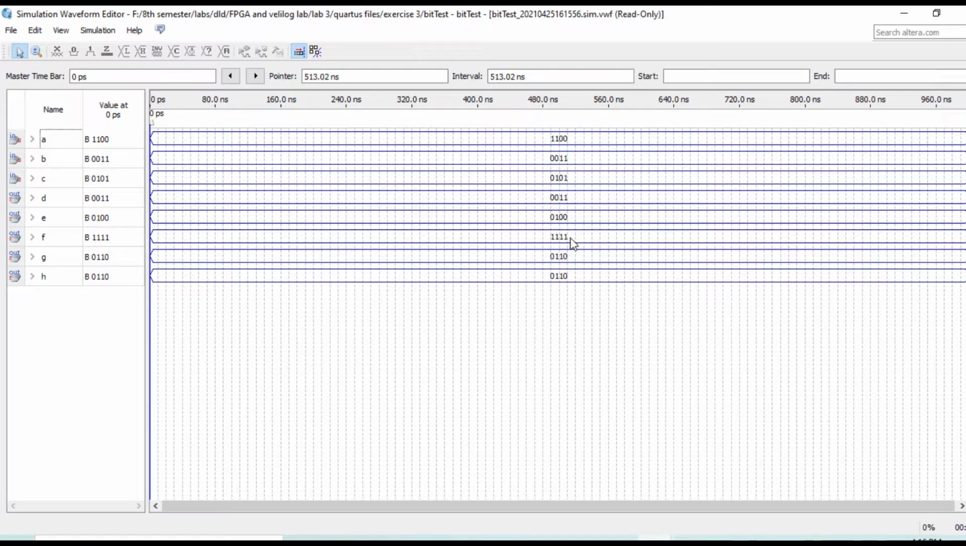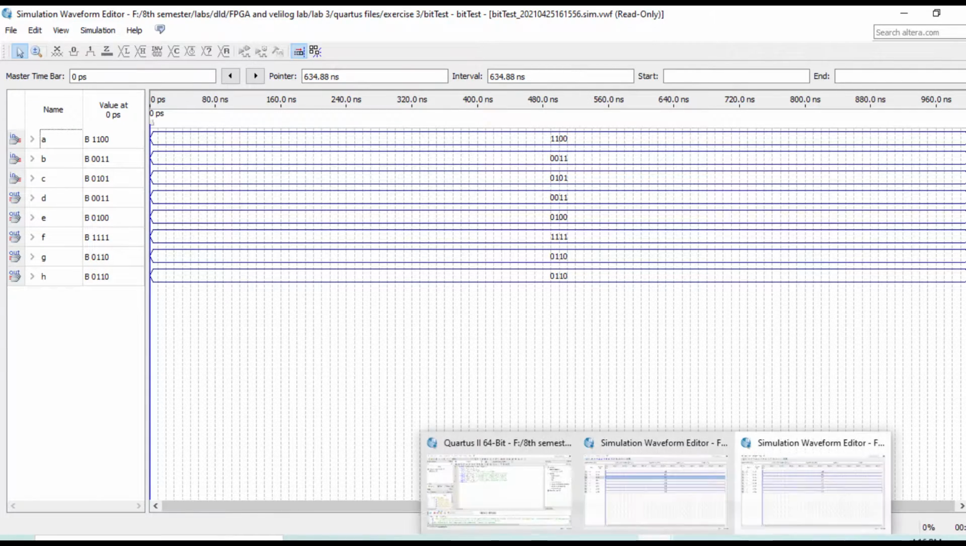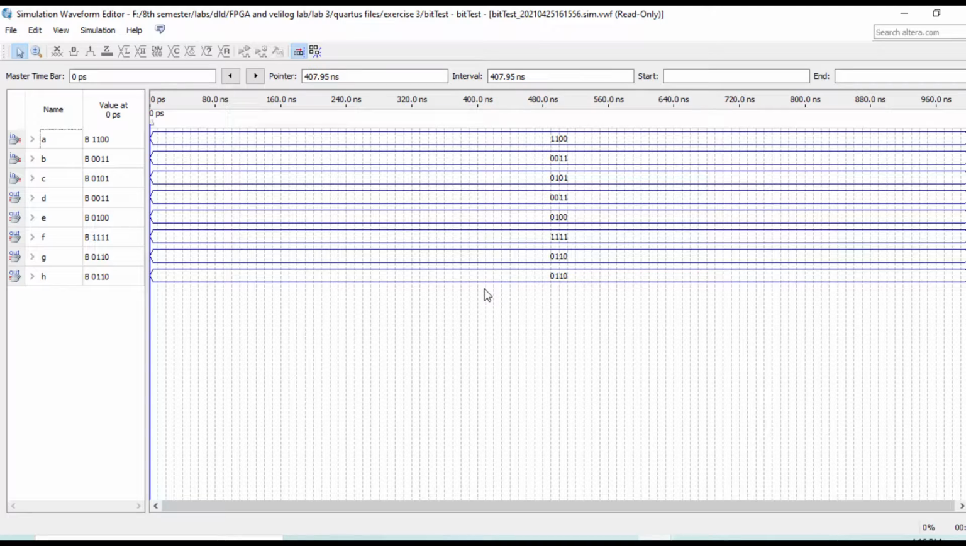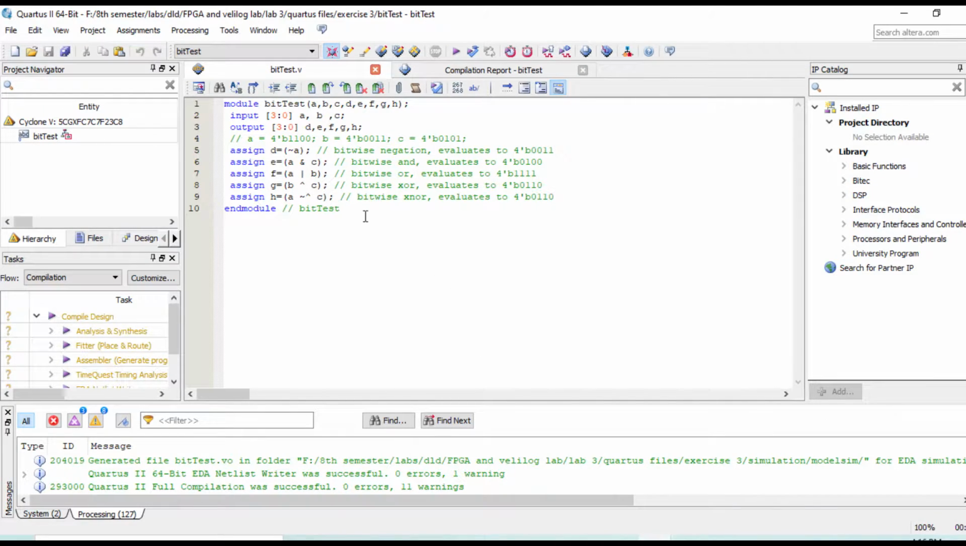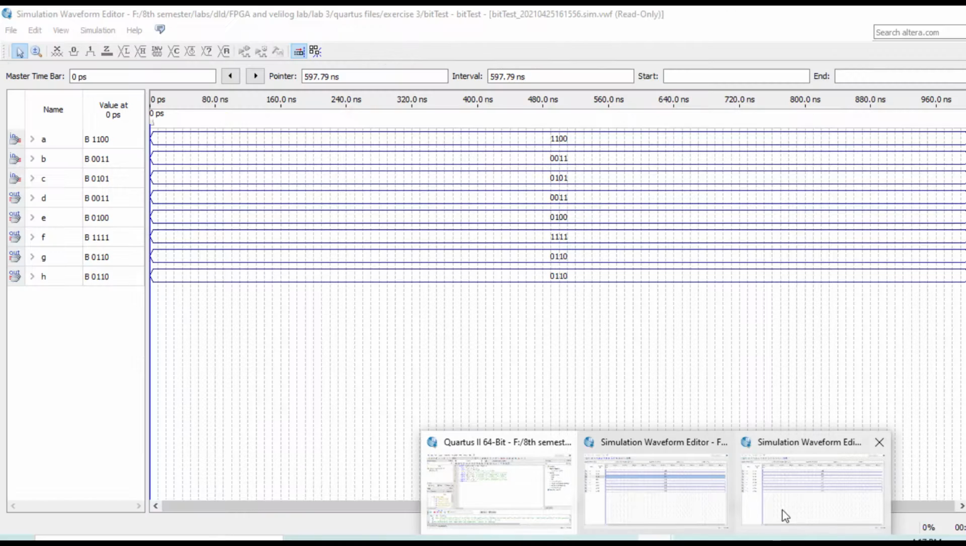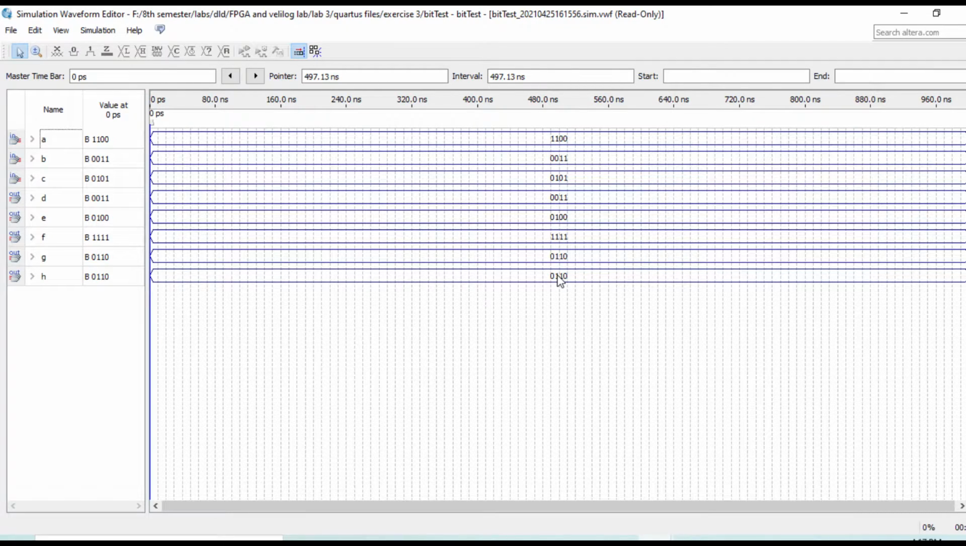And next we will see the values of F, G and H. Value of F is all 1s, and value of G is 0110. Now we verify this, and here you can see our value of F is all 1s, and here you can see our value of G is 0110, and here you can see our value of H is also 0110. Now we just verify this, and here you can see our value of H is 0110.